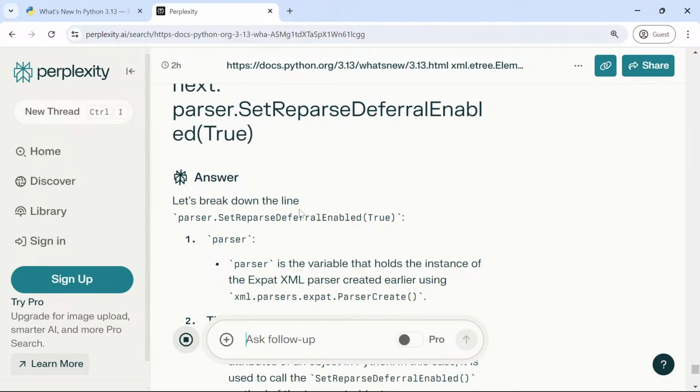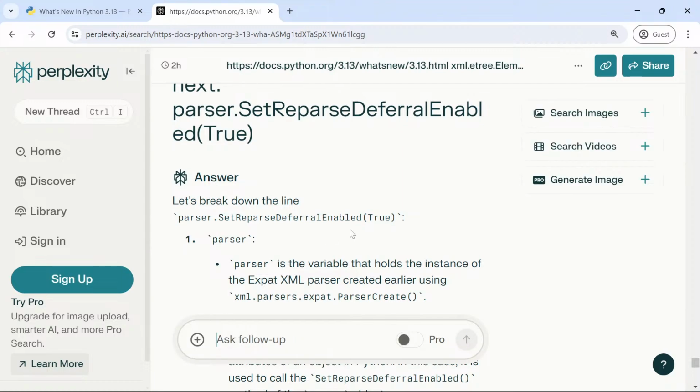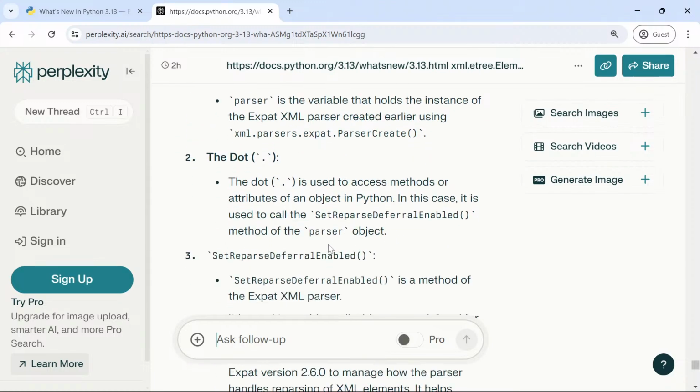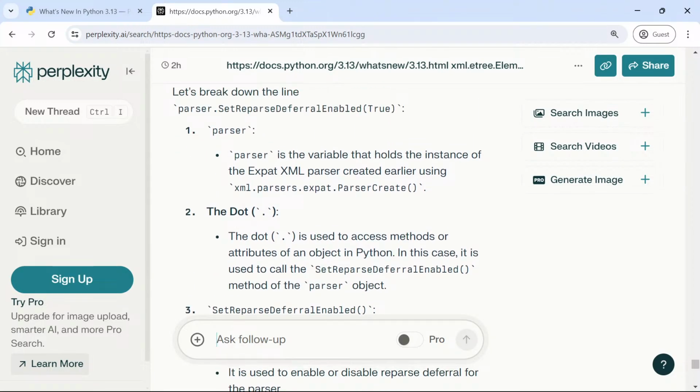Let's break down the line parser.setReparseDeferral(enabled=True). Parser is the variable that holds the instance of the expat XML parser. So this variable is holding the instance of the expat XML parser that was created earlier using xml.parsers.expat.ParserCreate. The dot is used to access methods or attributes of an object in Python. In this case, it is used to call the setReparseDeferral method of the parser object.